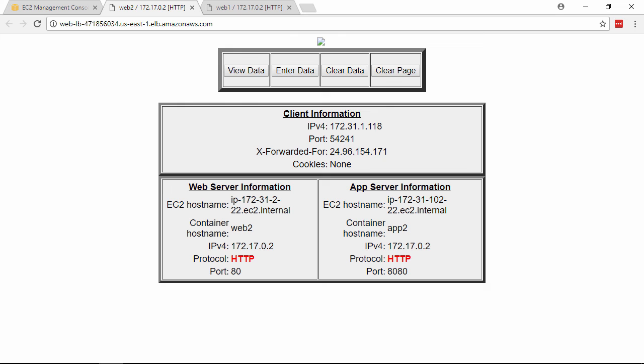But we've got one more piece of the web application that we need to get working, and that's the database. Notice up at the top we've got 2 buttons, View Data and Enter Data. Let's go ahead and click on View Data.